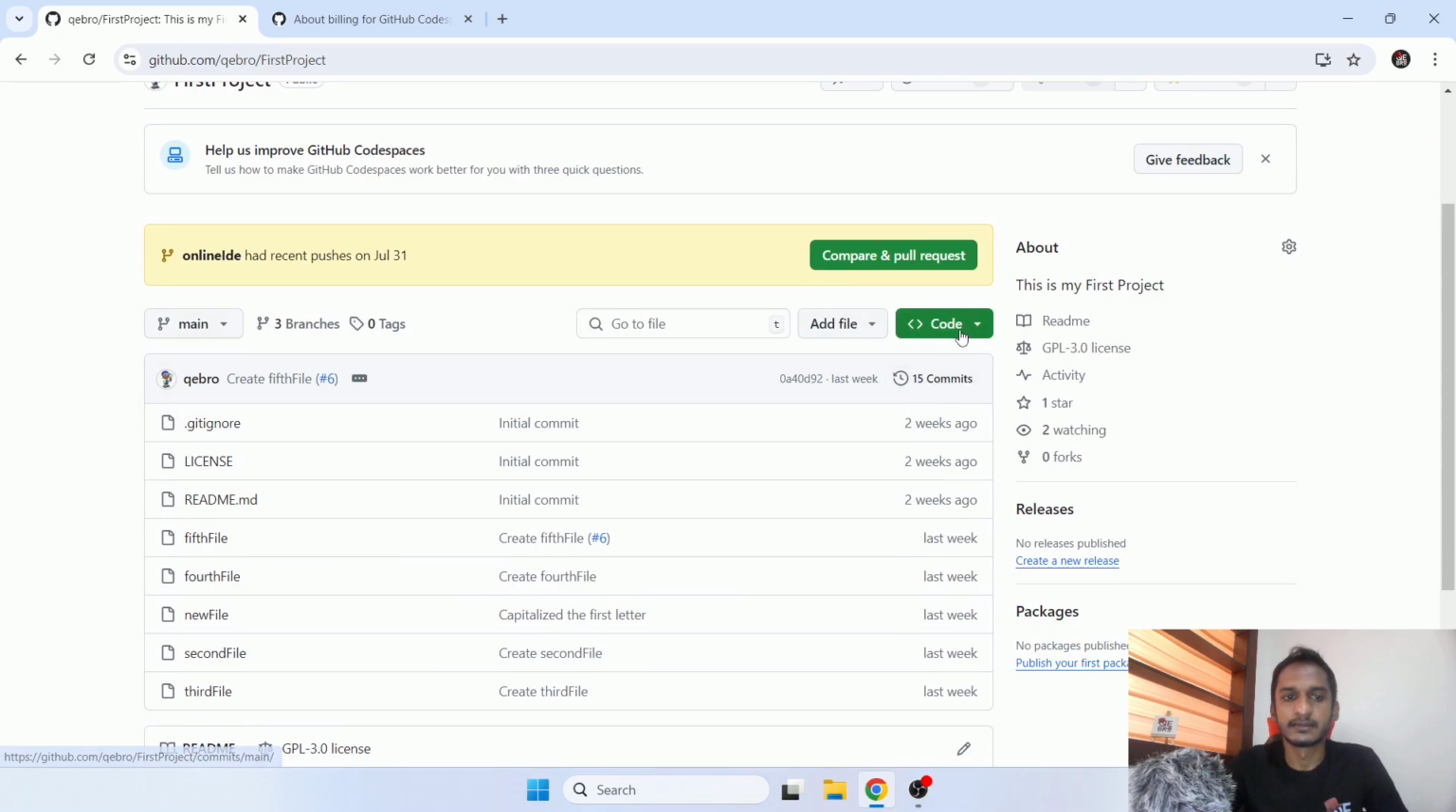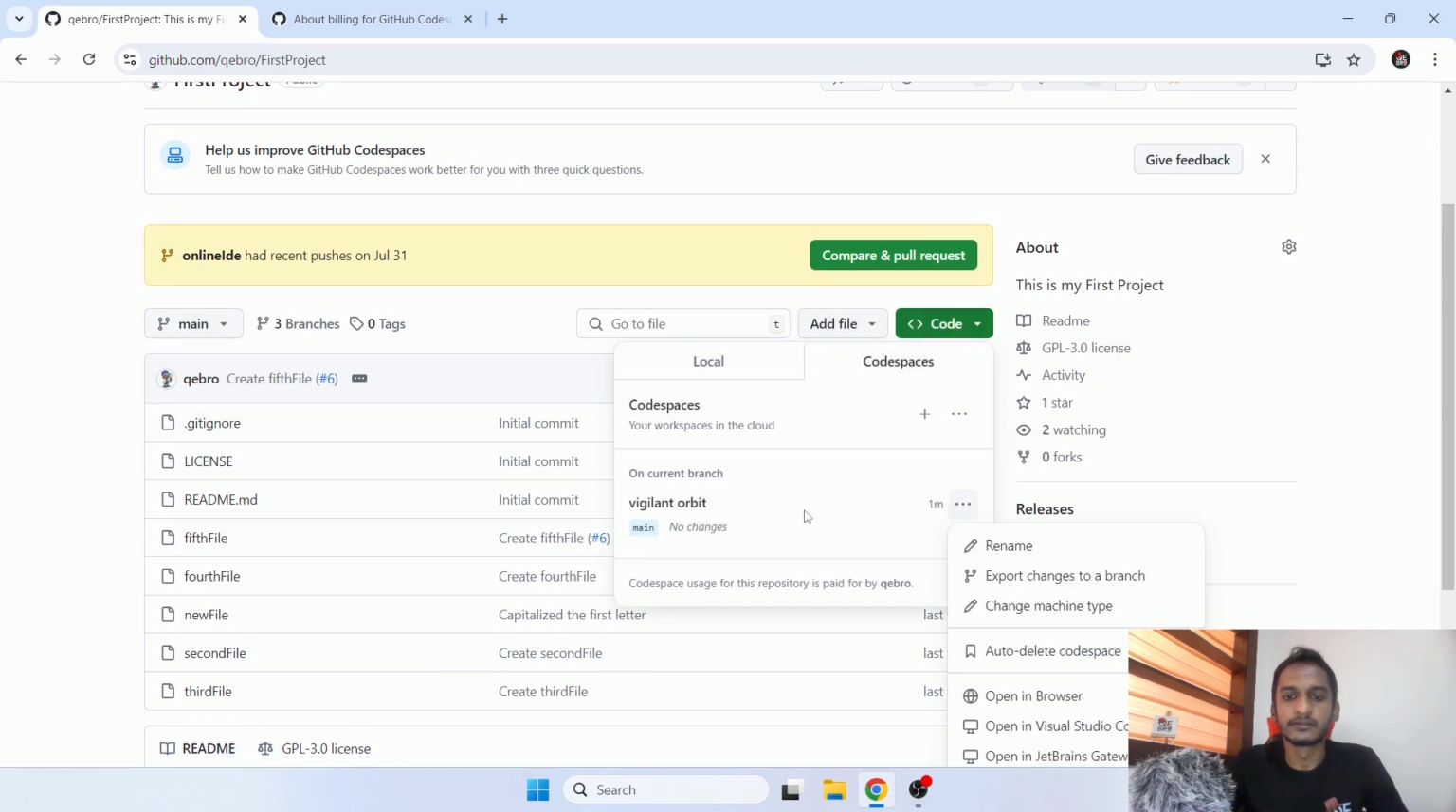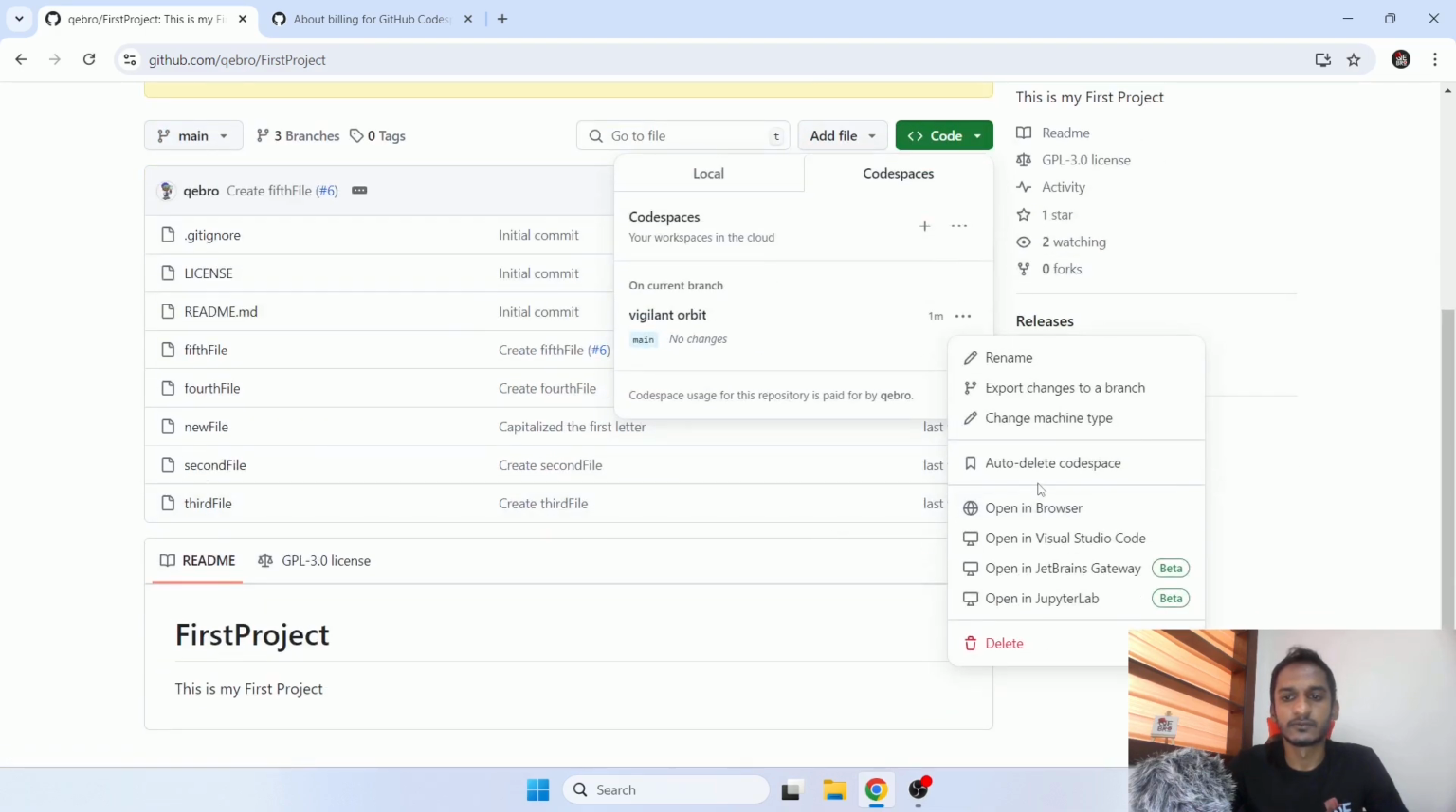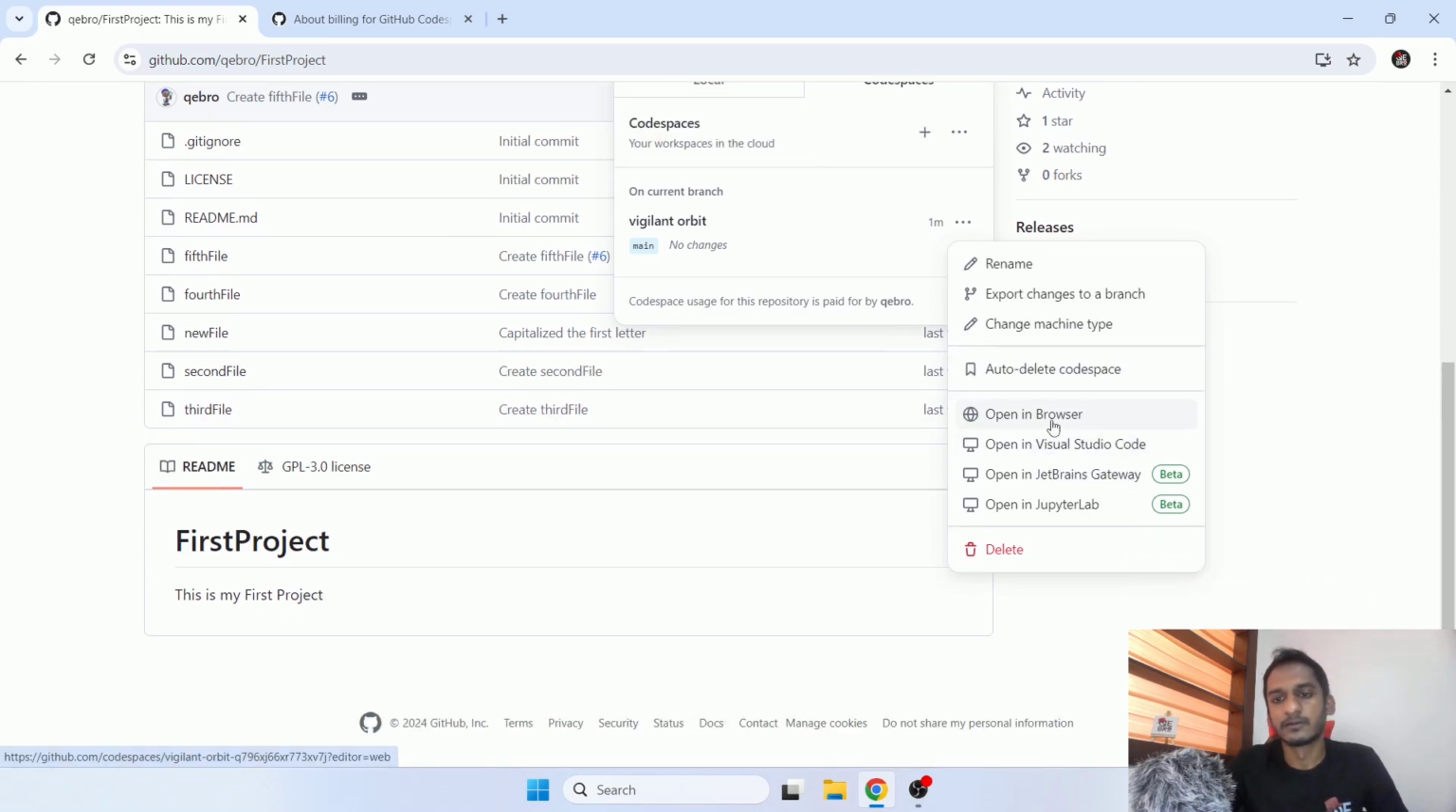So in that case, even though you didn't use this for any number of days, it won't be deleted. But if you need, you can tick this. Yeah, the settings I will show. You can do the settings for those timeouts. And also you can open this in browser or the Visual Studio Code, and these options are available. And here is the delete option.